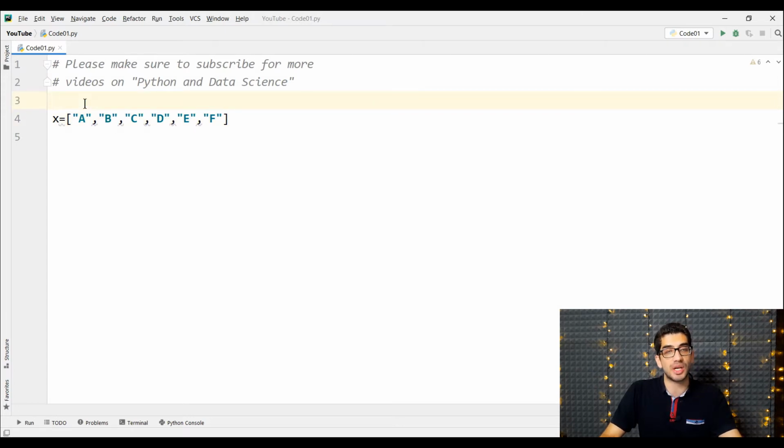But Python does not start counting at 1. Python starts counting at 0. For example, Python says that the value at location 0 is A. Remember, Python starts counting at 0. So Python says the value at location 0 is A, the value at location 1 is B, the value at location 2 is C, and so on. And the value at location 5 is F. So remember, Python starts counting at 0.